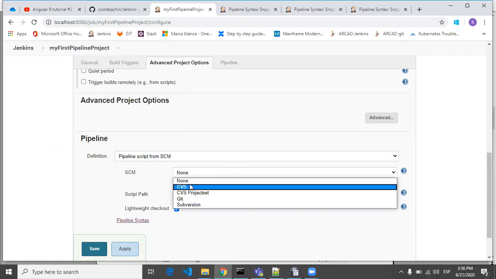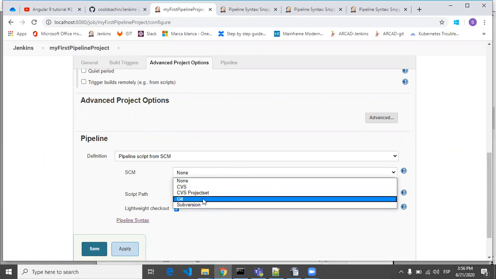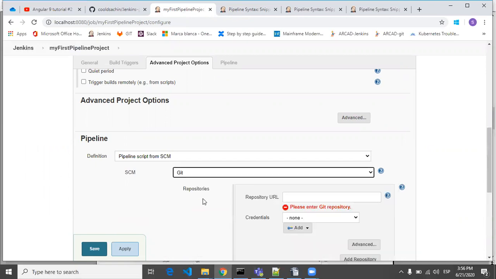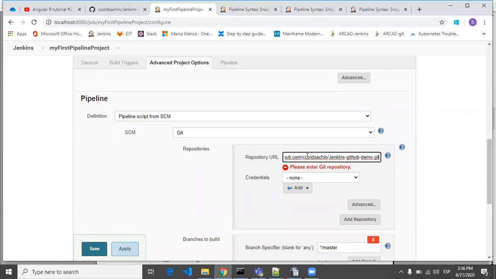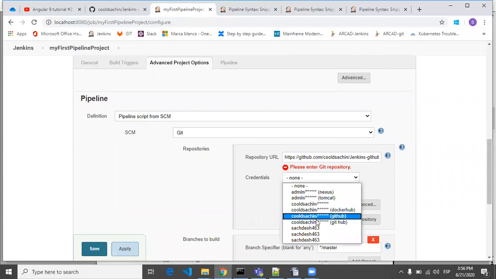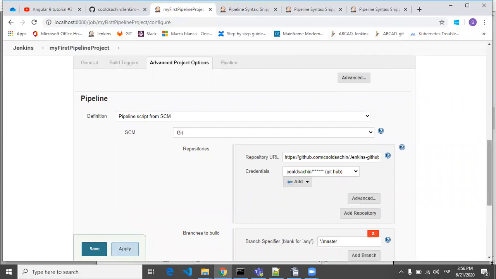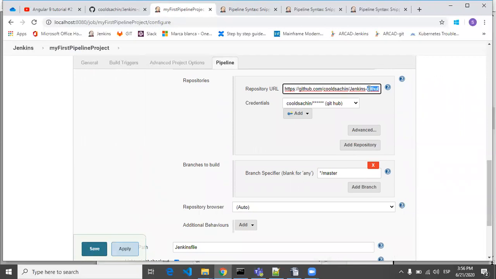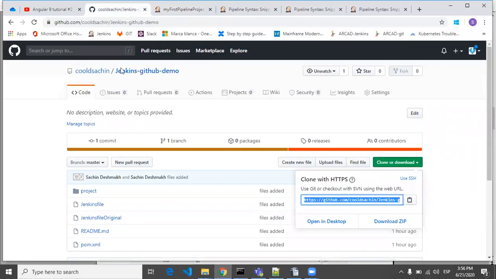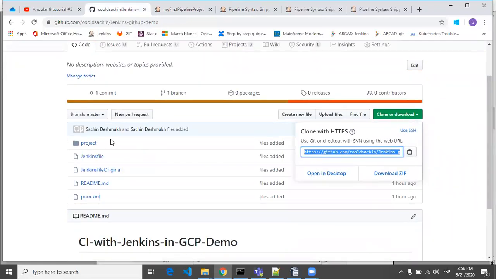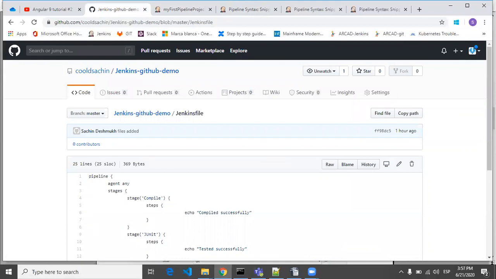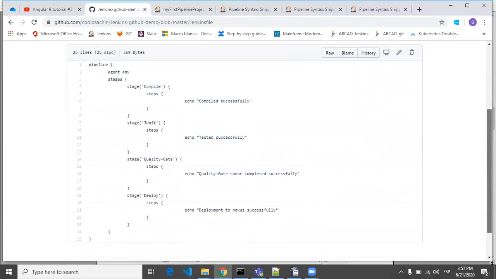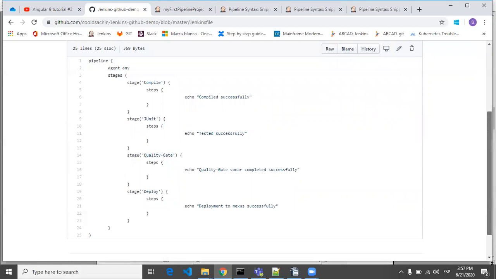So there are multiple options like CVS, Subversion, Git. So if you have a Git repository, then select Git. Then you have to configure the Git configuration here, just like the repository URL, this one, then the credential. Okay. And in this project, you have to create a Jenkins file. Okay. So at the root folder, you have to create a Jenkins file. So if you click on this Jenkins file, you can see a sample Jenkins file is already created here in this project.